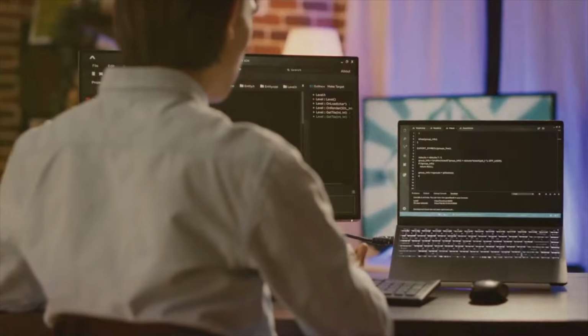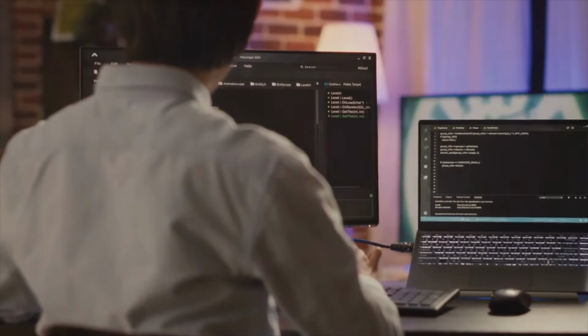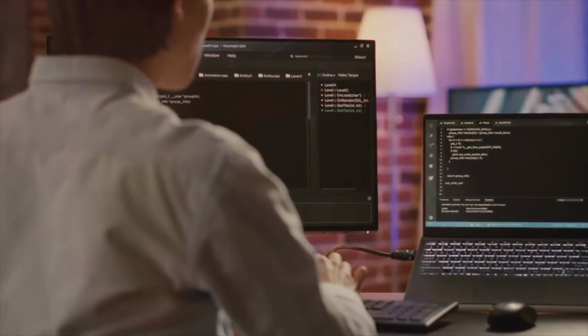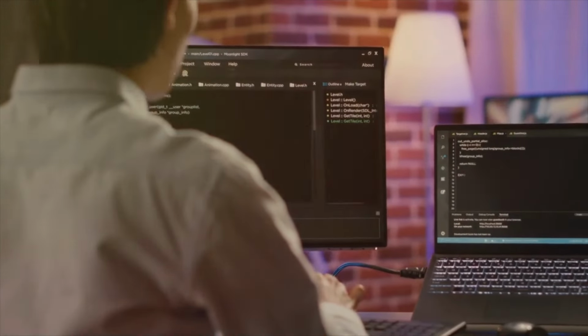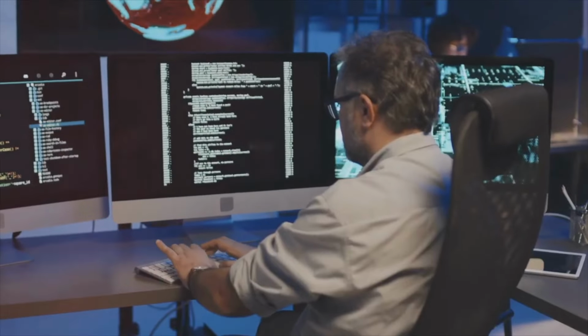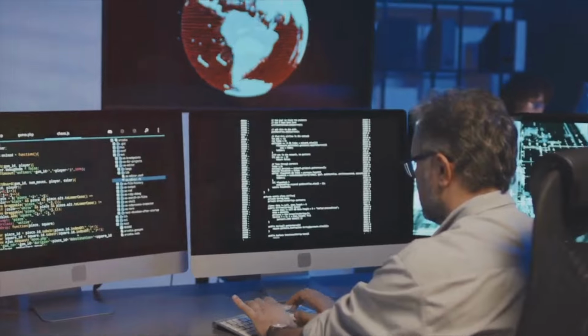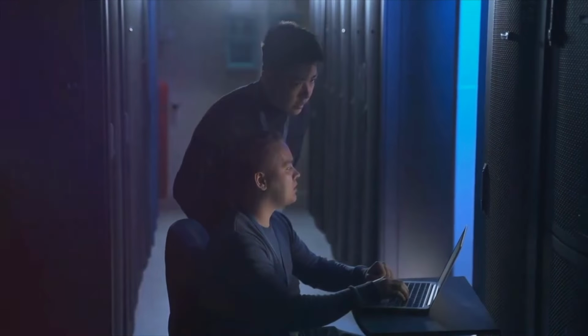Whether you're debugging code, analyzing data, or securing networks, you're constantly using your skills to make a real impact. That's incredibly rewarding. And the best part? The satisfaction of seeing your solutions come to life and knowing that your work helps keep systems running smoothly and efficiently. There's no one right way to solve a problem in IT.